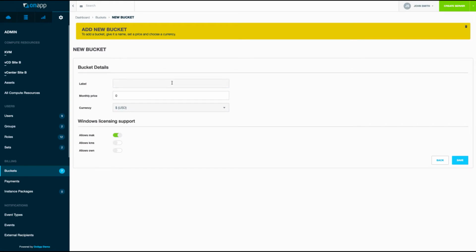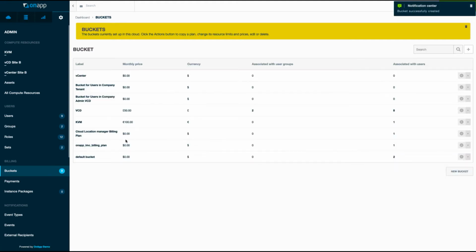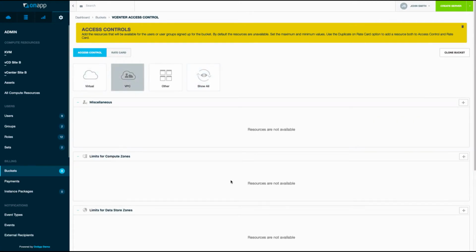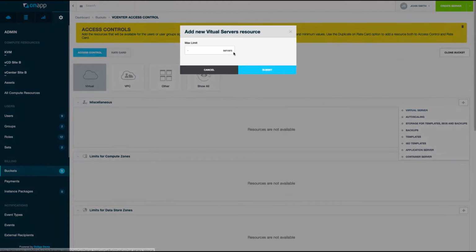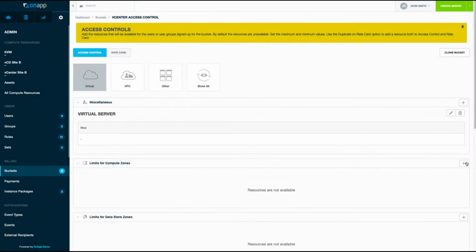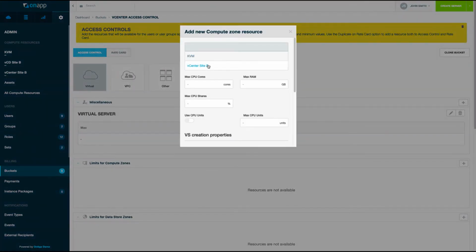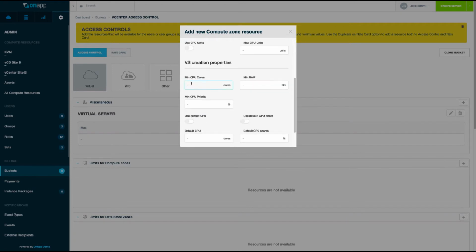So next thing we need to do is create a bucket. Buckets control what access customers have to resources, how many of those resources they can use, and if you wish as well, you can set pricing for those resources. So we've created a new blank bucket. We now need to add a virtual server limit. So we're specifying just an unlimited amount of virtual servers here. We then select which vCenter zone we want to add. So this one we created earlier. We're setting a maximum amount of resources a customer can use if they've been assigned this bucket.